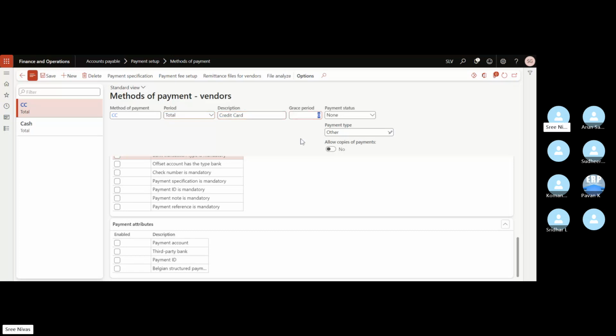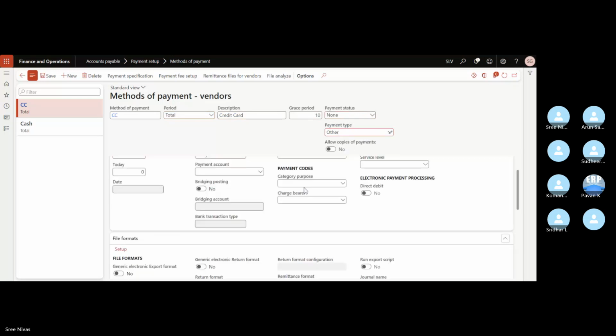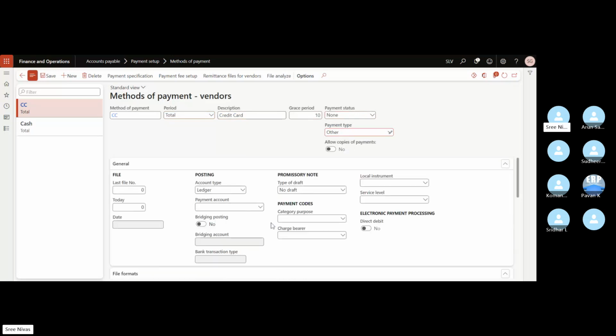Let's say if you have any grace period for credit card payments, then we can select the grace period, we can give it as 10 or 15 days, whatever the time period that you have. The payment status, again, these are also not applicable. These are applicable only for the check related. So even here, the payment type we'll select as another. And if you have a specific payment account, the bank account we'll select here.